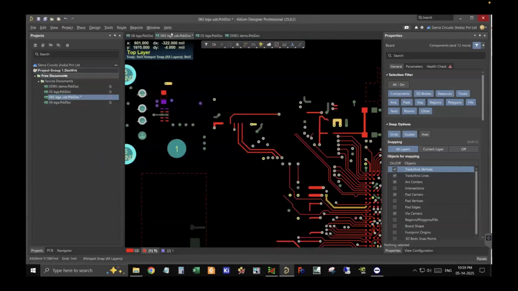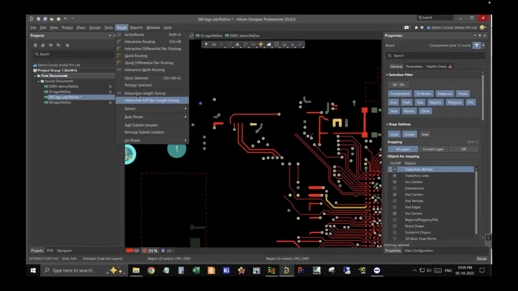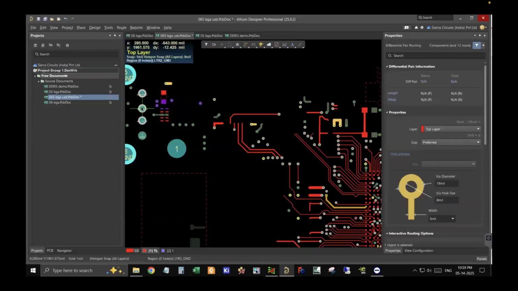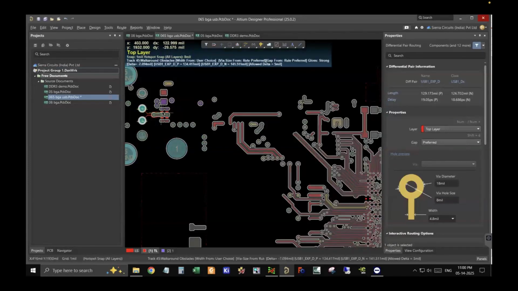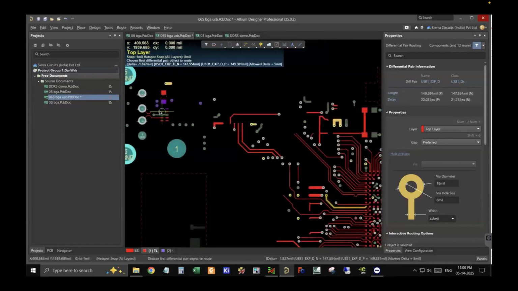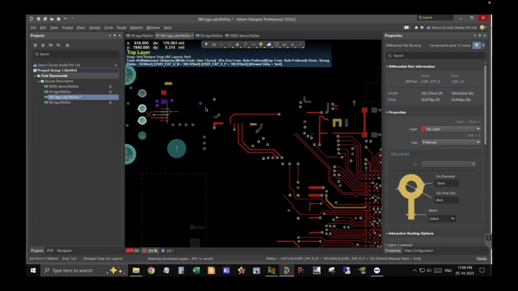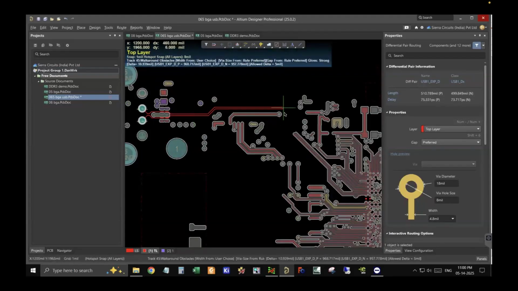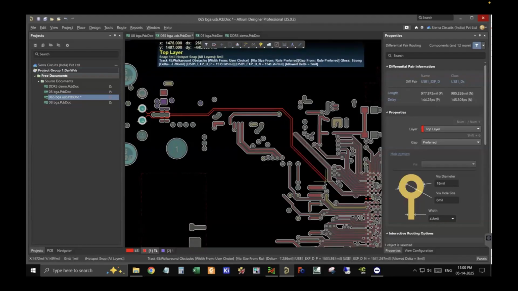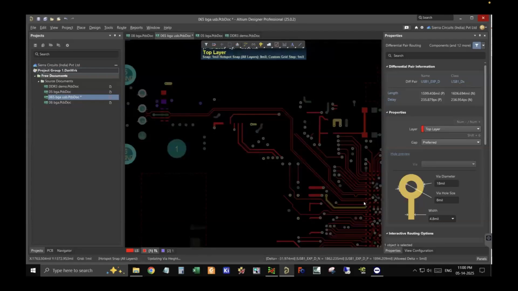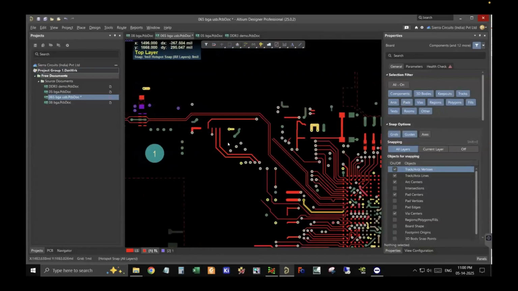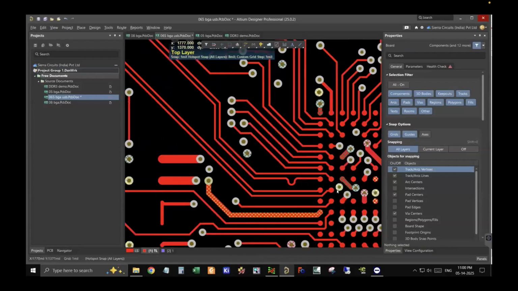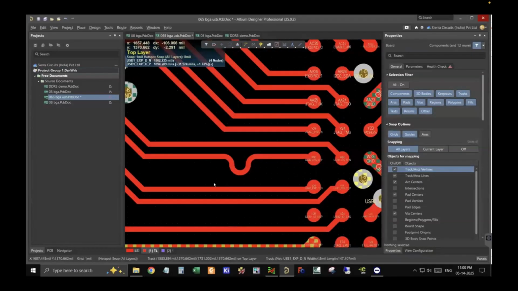So once this is done, I can go to route and interactive differential pair routing. So I just route this. Right, so we have routed this differential pair now, but the job is not done, because we now have to length match the two traces, which are the P and N of a differential pair.